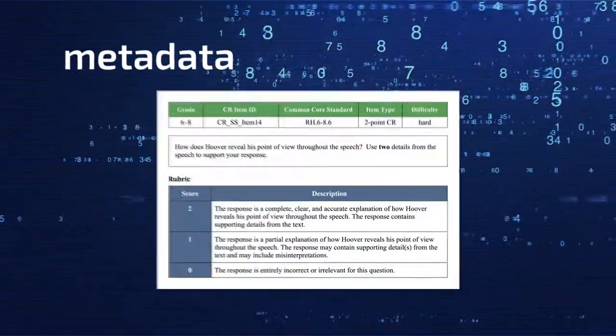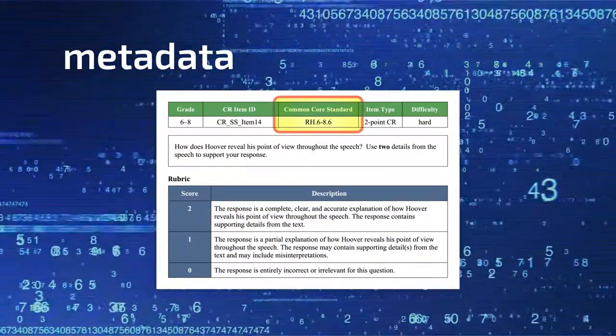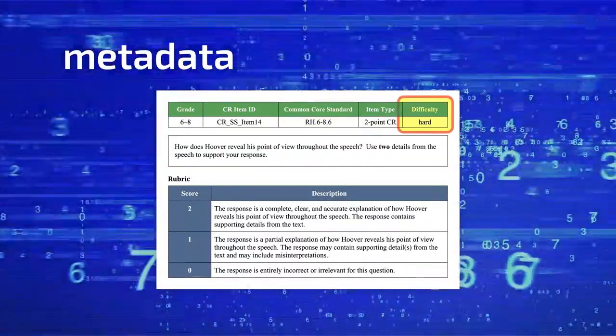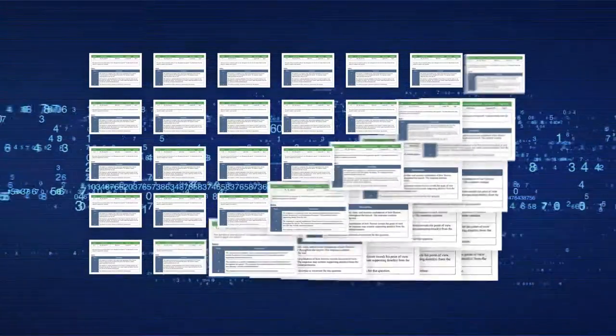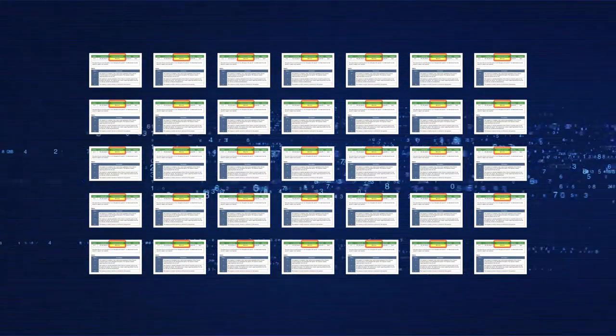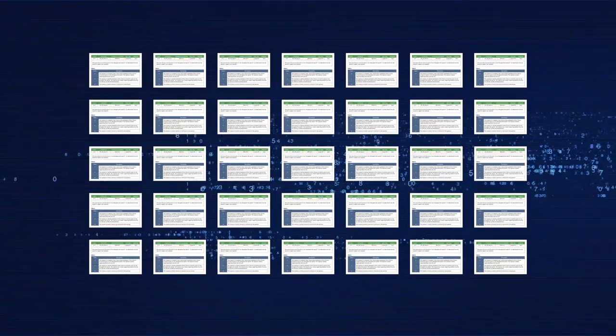In publishing, a test question's metadata would include the standard it covers, the difficulty level, and the answer key. An assessment publisher can use metadata to quickly review and compare different questions that cover similar standards.